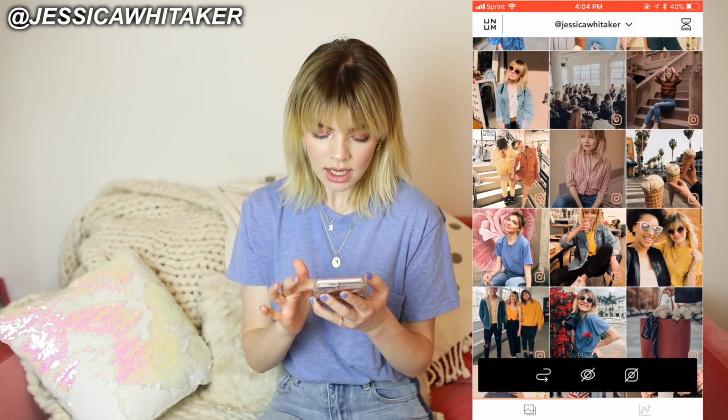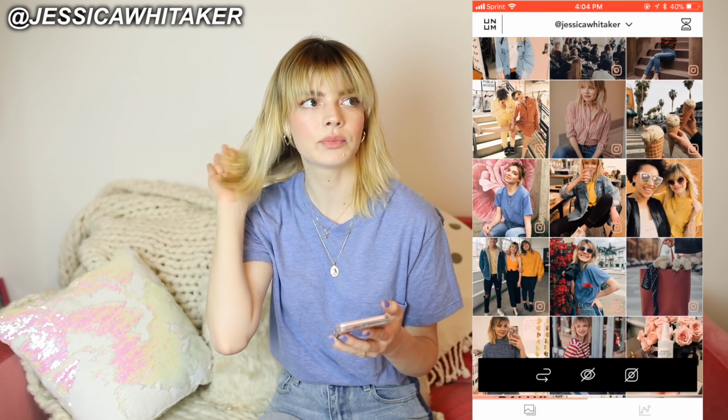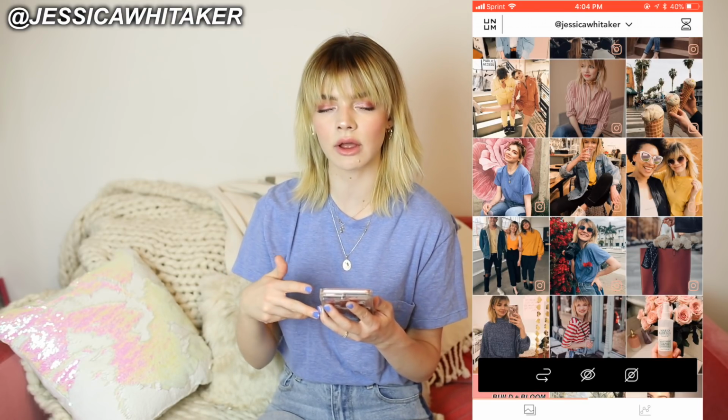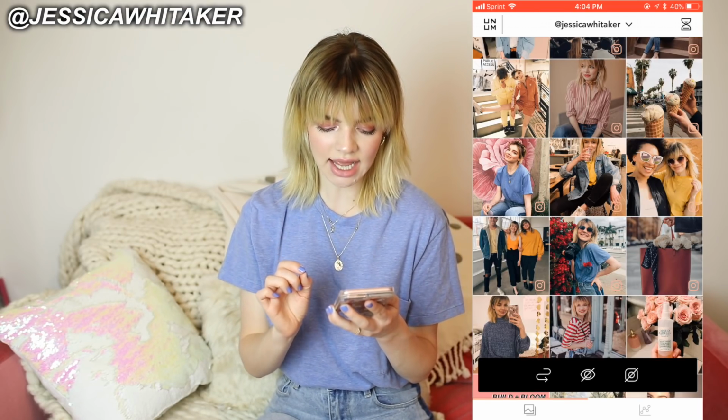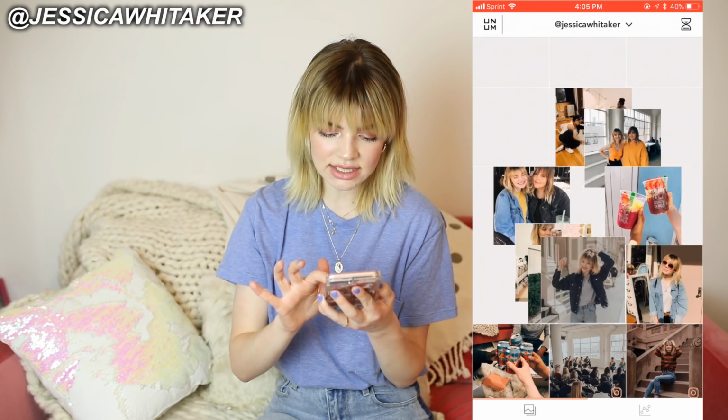And as you can see, I try not to have the same kind of photo next to each other. Like I try not to have two photos that have a lot of white space next to each other. I try not to have two photos that are full body shots next to each other. I try to be strategic in how I plan it out. But this is just an awesome, awesome app.